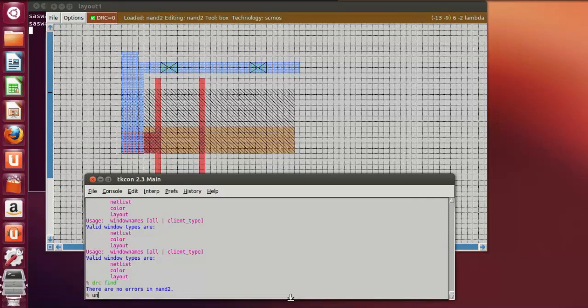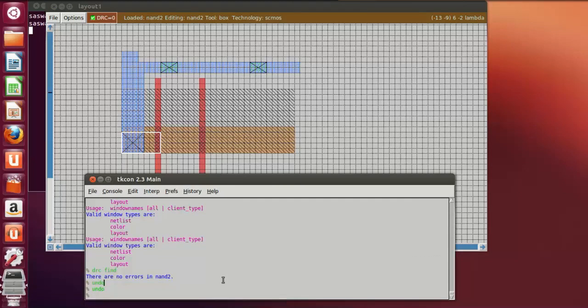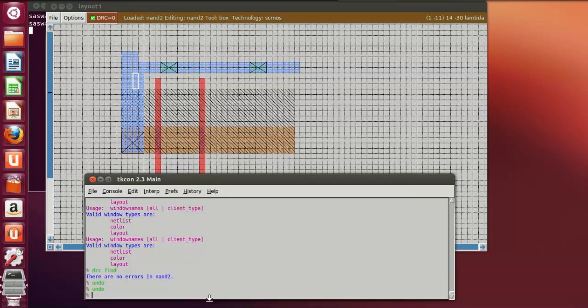Just testing it. Undo. Now we found out that there are no DRC errors in our layout. So now we want to label it. Suppose you want to label this metal layer as your VDD. Select a portion and then type label VDD.